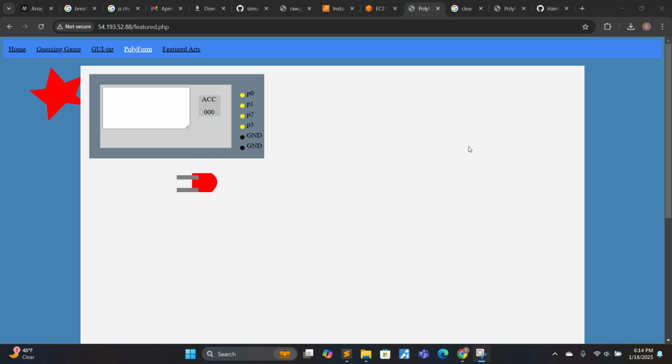Hello, I just wanted to show off a little something I've been working on. I'm making a microcontroller simulator, so you can connect the pins to the component pins with a right click.